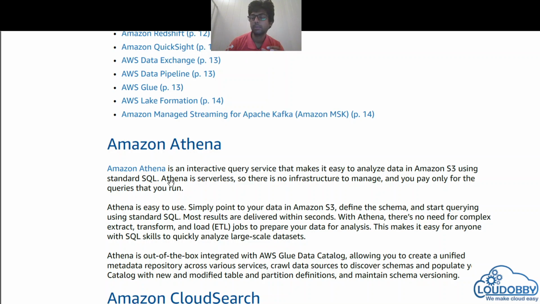So S3 is nothing but object storage, like your Google Drive or your Box in IBM or iCloud. So any storage you can use is directly accessible over the internet. So S3 is one of the services like Google Drive. Once you put the data in S3, then Athena is used to query it, and you will pay for the queries, not for the infrastructure. So this is one of the powerful tools, and Athena is out of the box integrated with AWS Glue Data Catalog.